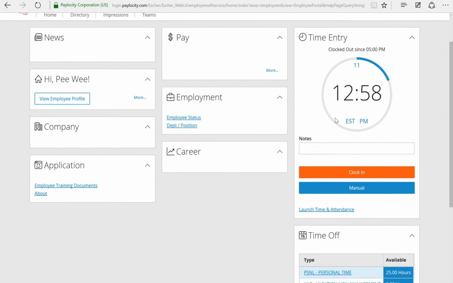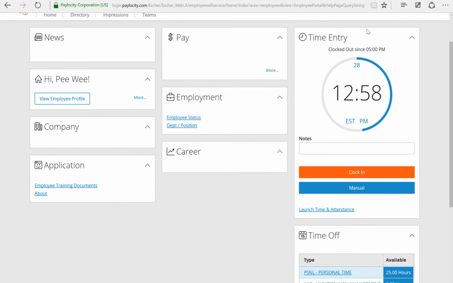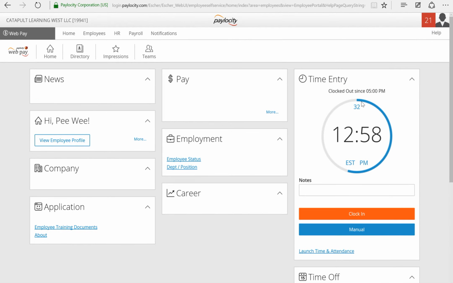In addition, you also see that there's time entry as well as time off. Here's where you would view your time off. This would show your time off balances for personal, vacation, and sick if you're eligible to accrue those particular benefits. In addition to that, this also shows your time entry. This is where you would access to clock in and clock out your time.